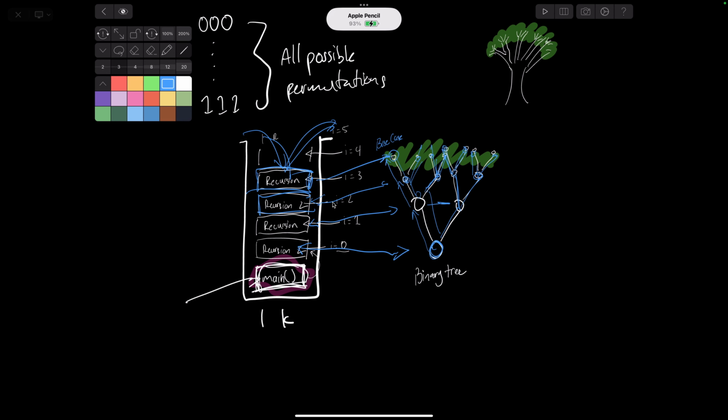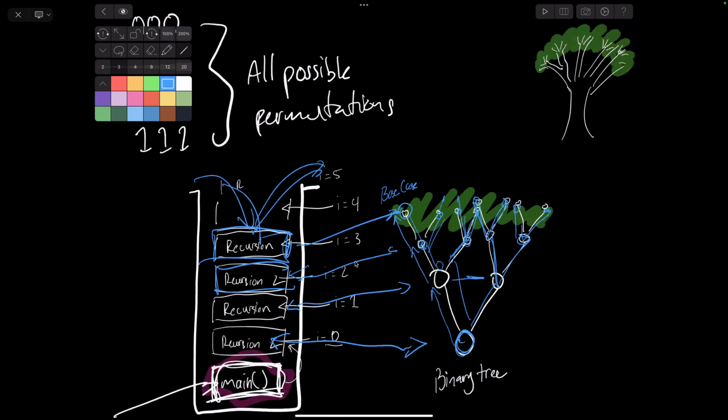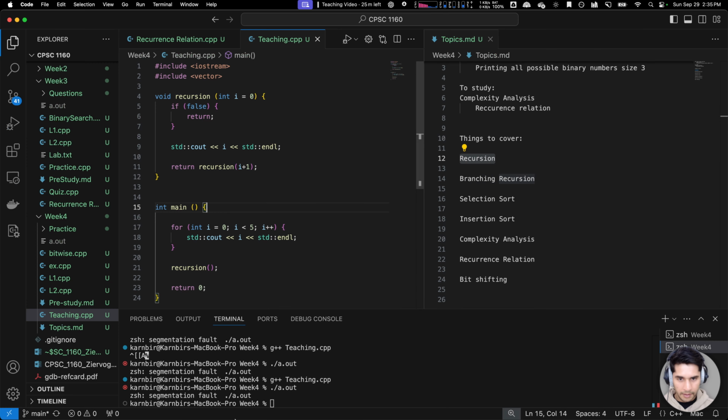So yeah, and also I believe this is what our quiz is going to be on Tuesday. So let's look at binary trees.